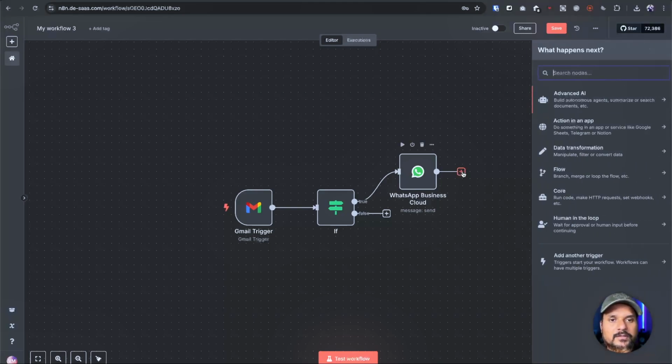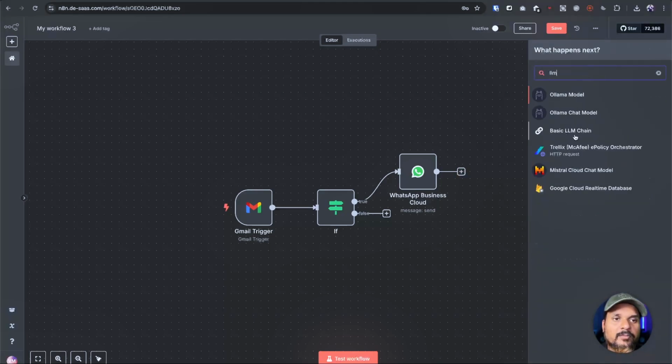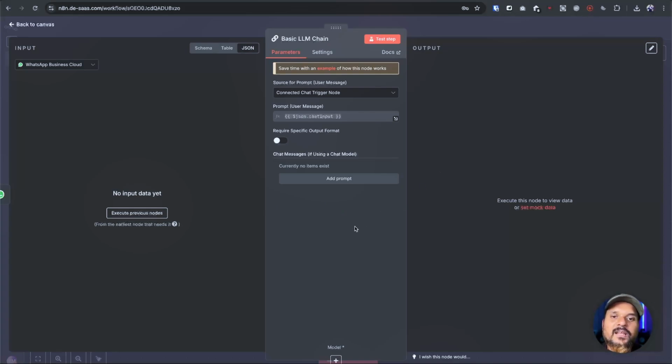I'll click on plus here and select LLM and click on basic LLM chain. This basic LLM chain is also another node with its own input and output. Before proceeding ahead, let me talk a little bit about system messages. Every LLM has a system message, which is what gives a characteristic or a personality to the large language model, which is where we define its role and the task that it needs to perform. We are going to add a system message to this LLM node as well.